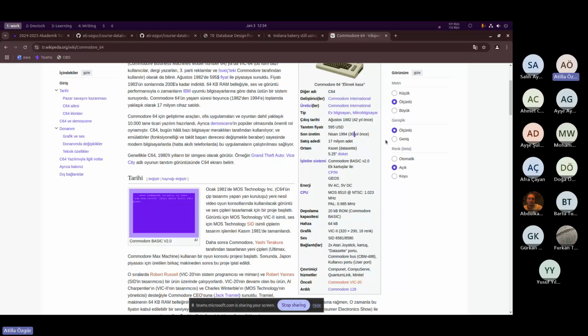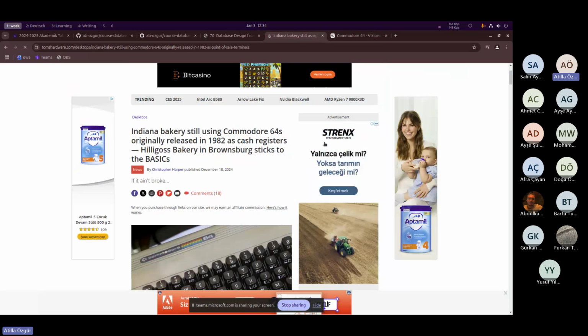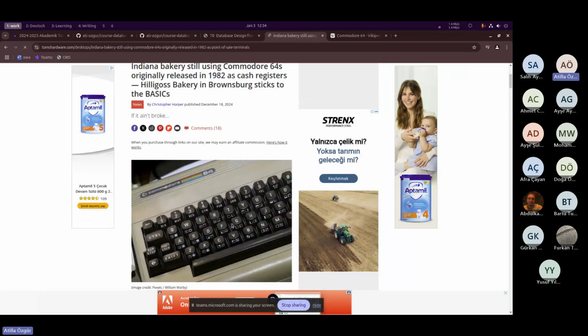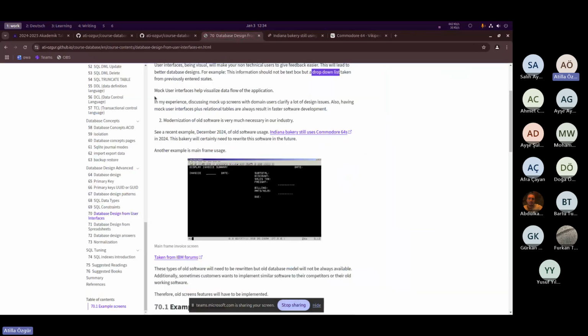30 years ago, the last Commodore 64 was produced. It means that these guys are still using a computer. You could think of this computer as a relic, but you can have a lot of this old software around from 10 years, 20 years, like here 30 years ago.